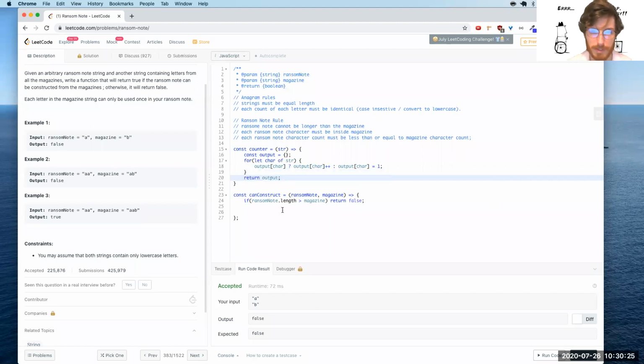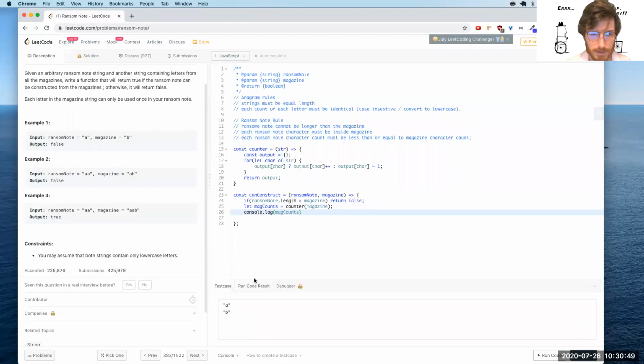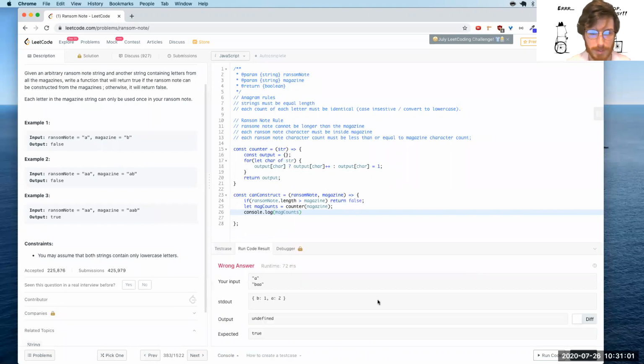Now, let's go ahead and run this just to make sure we're getting what we're expecting. So let's say let mag counts, and we'll call counter on magazine. And then let's just console log our mag counts. Well, this isn't a very interesting test case. Let's do this one. So we should see that A occurred twice and B occurred once. Okay, so we're like, all right, this is cool. We've successfully written the counter object.